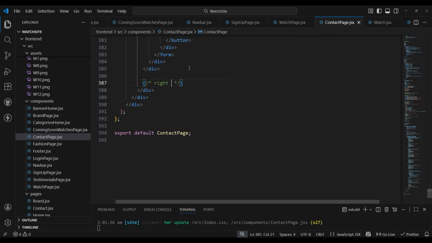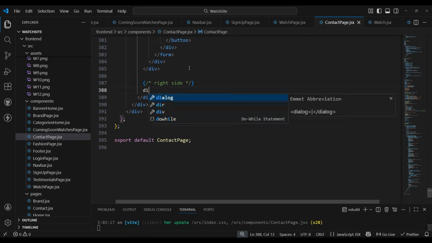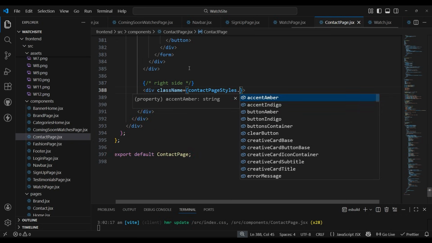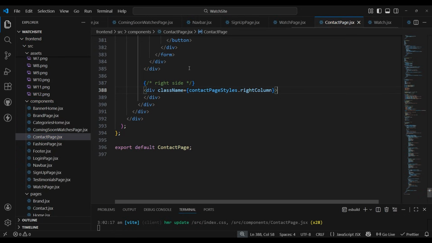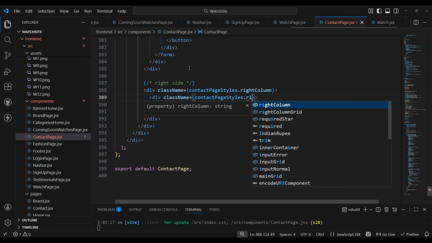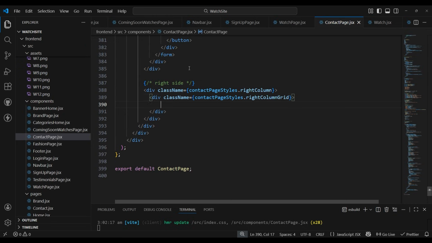Now after this, let's create our right side here. For that, create a div tag and give it the class name contact page size dot right column. Now inside this, create another div tag with the class name contact page size dot right column grid.